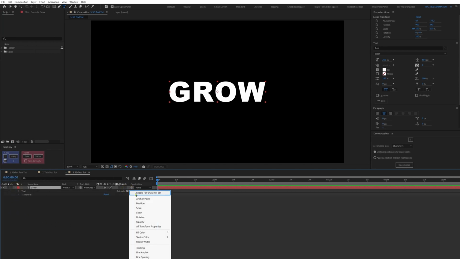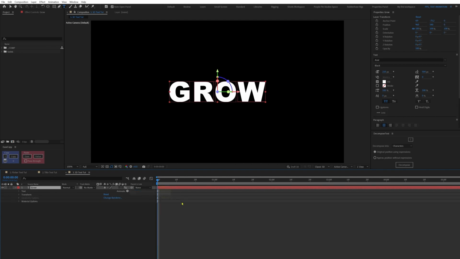The very first option is enable per character 3D. If we click on it, now each of these characters are converted into 3D. So if we change the renderer to Cinema 4D, we even get the geometric options. So from the extrusion depth, we can add some 3D depth to these characters.